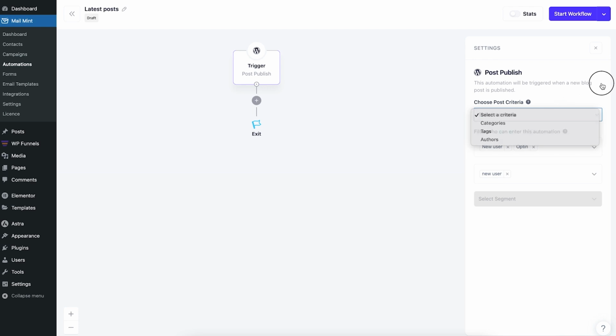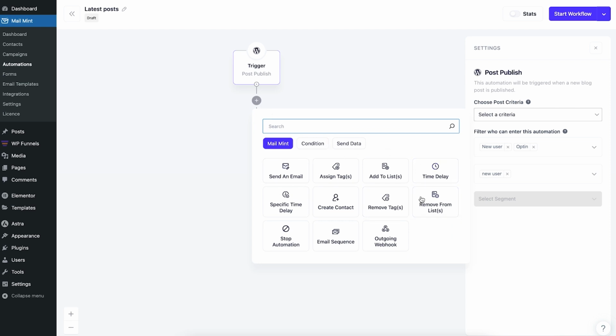But there's another option. If you hover over this, it will say leave it blank to trigger the automation for any post. So let's say any article you publish, doesn't matter the category, doesn't matter the author, you want it to be sent out to your users, choose this one. The settings that I have right now mean that anyone who is in my contact list will enter this automation whenever I publish a new article. And after that, you can choose other options for this workflow.